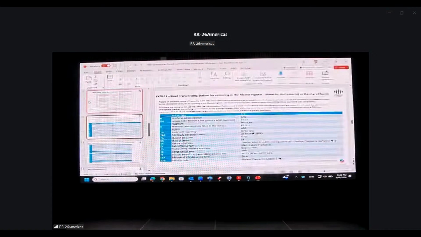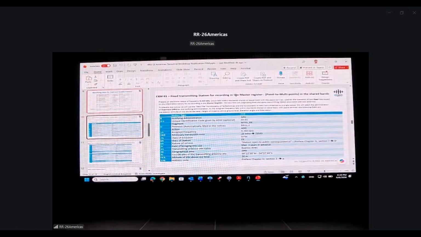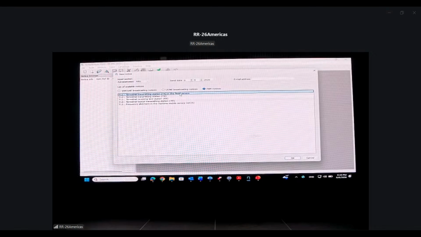So we start with a new notice. New notice, okay, the country here for this example is Argentina. So we make sure that we have the correct country name here. Then we are under FXM notices, and then it is a fixed link. So fixed service is the first one. So we choose T11.